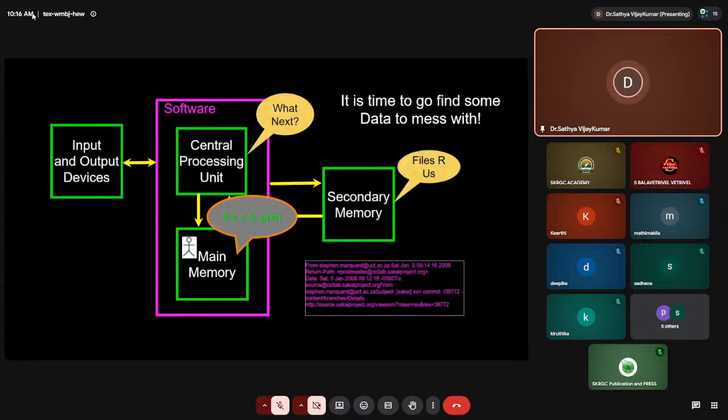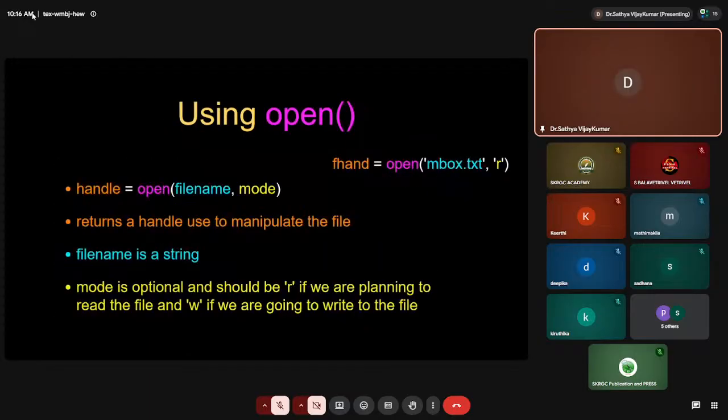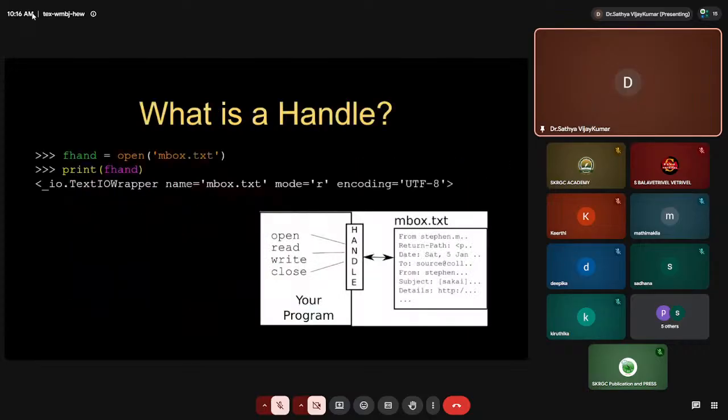So how to open a file? This is some text file we are having. Already we have created one text file. So how to use it? open, file name, mode. It will return the handler. Open, read, write, close. These are all the operations you can do. Either you can open it, read it, write into the file, or close it.